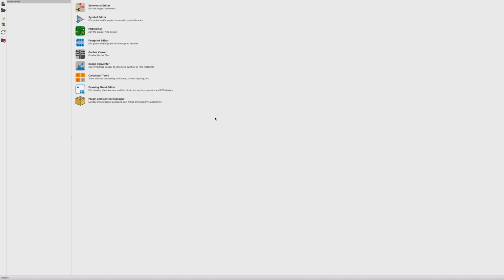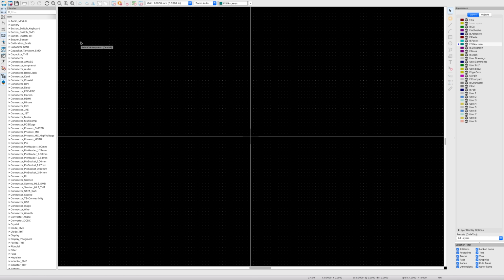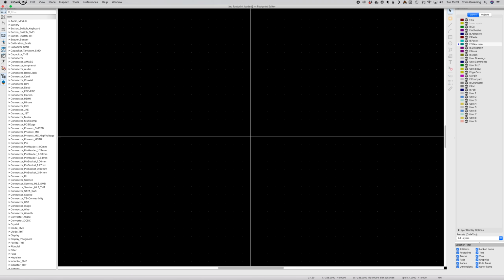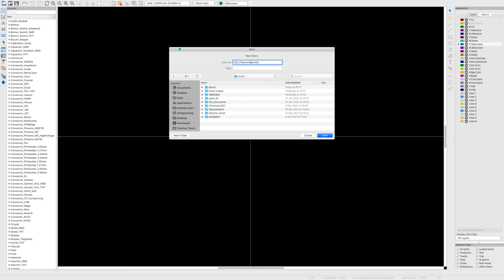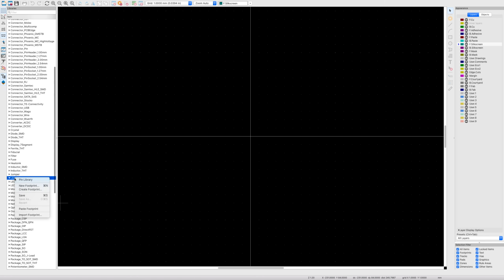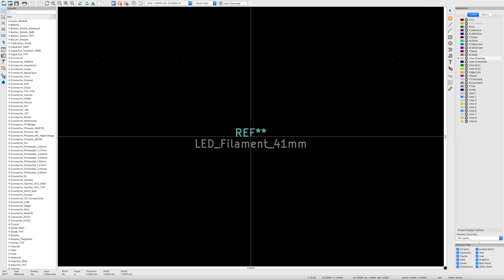To create a new footprint in KiCad, we click on the footprint editor icon. I'm going to create a new library for my footprints, so let's create a new library and we'll call it LED filaments. Once that's done, we just right-click and create a new footprint. So we'll call this LED filament 41mm.